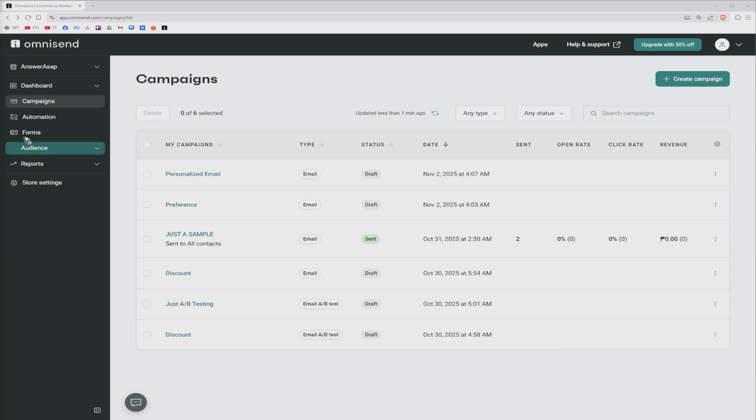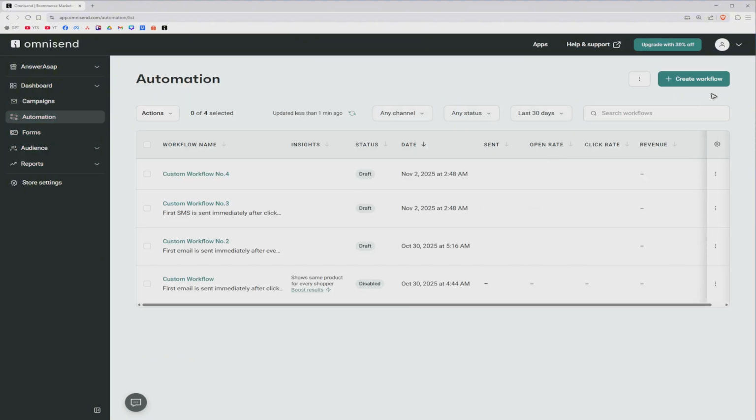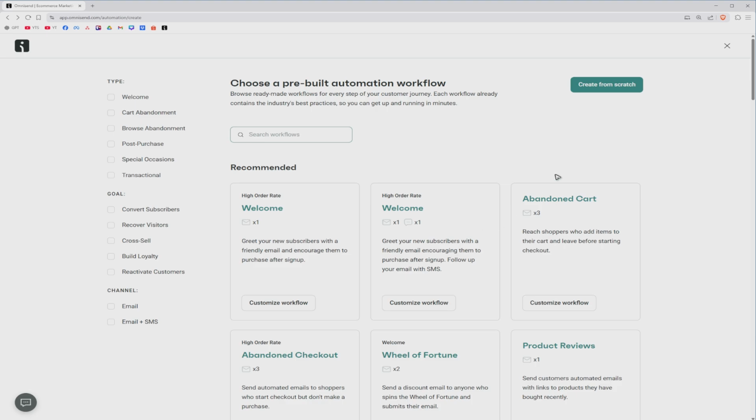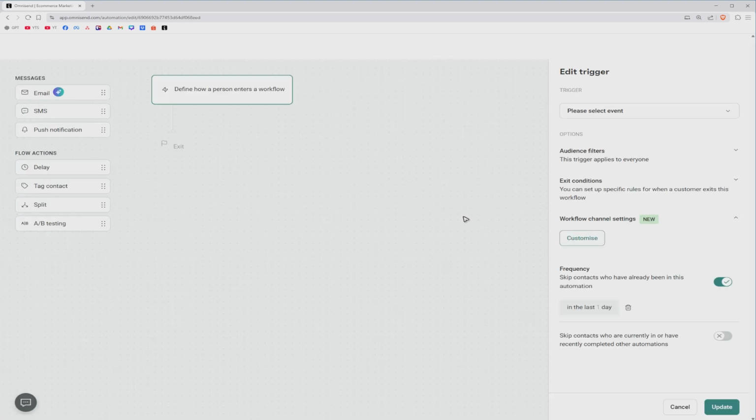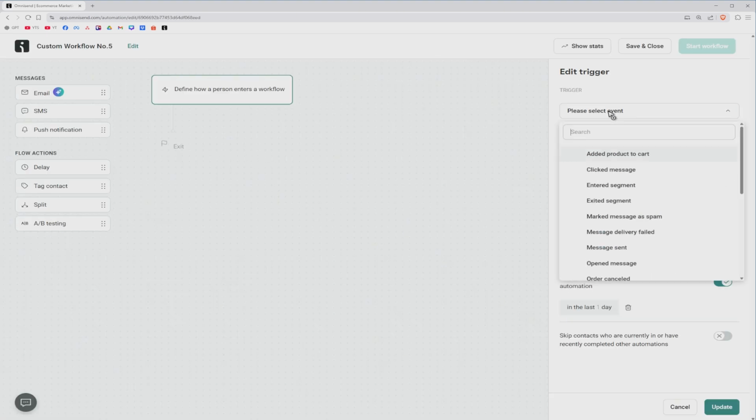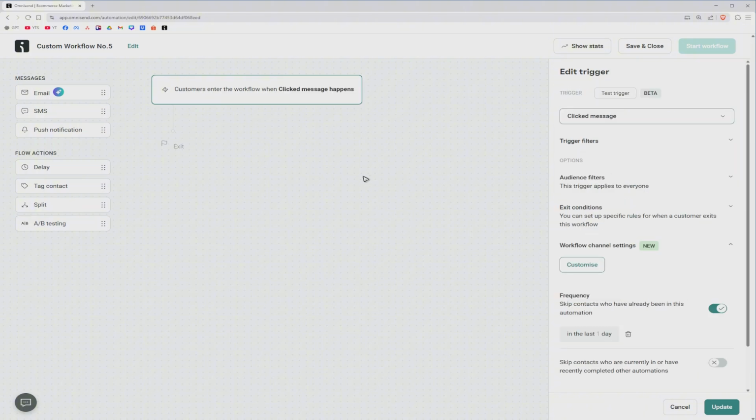All right, so first up, let's go ahead over to campaign or automation. Okay, so maybe automation right here. Now go ahead and create your workflow. Create from scratch. Wait for it to load, and once it loads, add in a trigger. Just for example, I'm going to go ahead and select click to message.